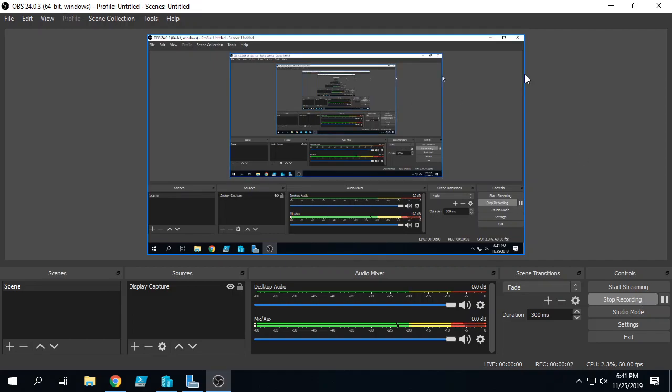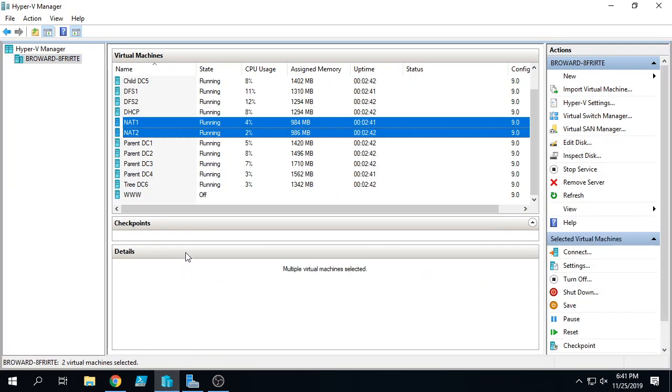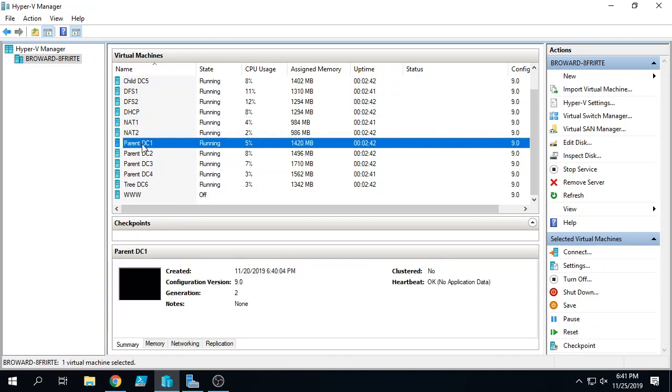Okay, this is part 2 of the review. So far what we have done is we have our NAT set up, so we have connection between our two sites. We have all DCs set up on both sides.